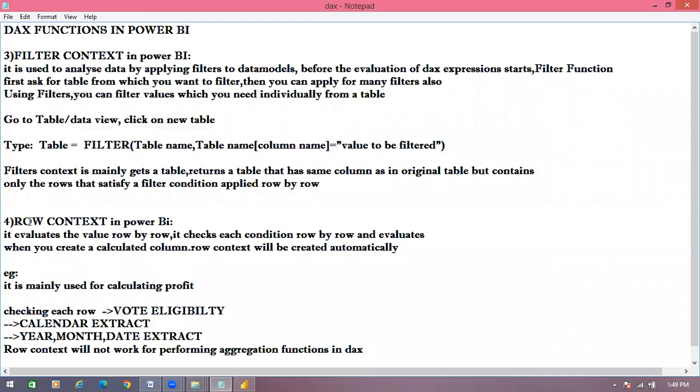So next one is row context in Power BI. Let me check the definition first of all. It evaluates the value row by row. It checks each condition row by row. It also evaluates when you create a calculated column, which I have created before, you all know. Whenever you create a calculated column, row context will be created automatically.